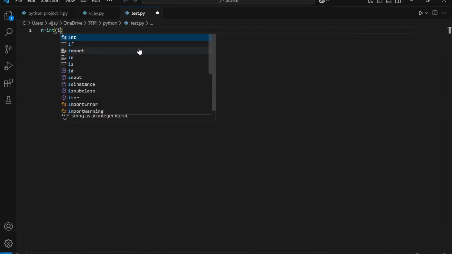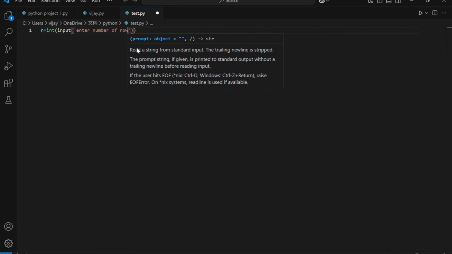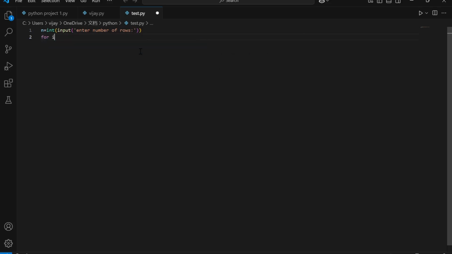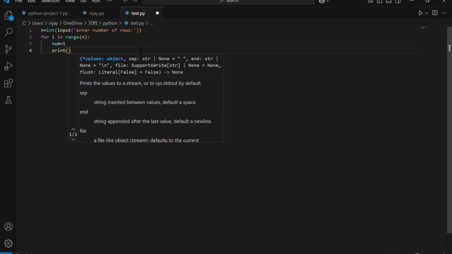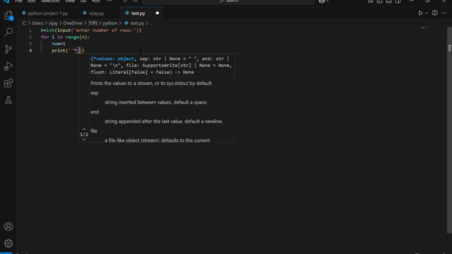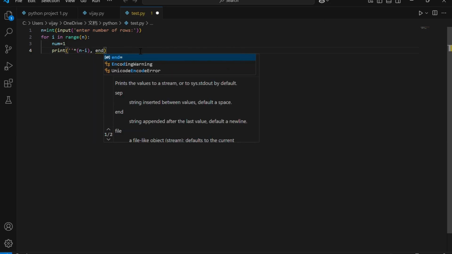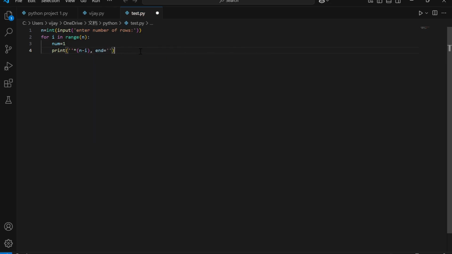Fourth question. In this example, we'll print Pascal's triangle using nested loops in Python. Pascal's triangle is a triangular array where each number is the sum of the two numbers directly above it. We start by taking input from the user, the number of rows to print. Then we use a for loop that runs from 0 to n, where n is the number of rows.